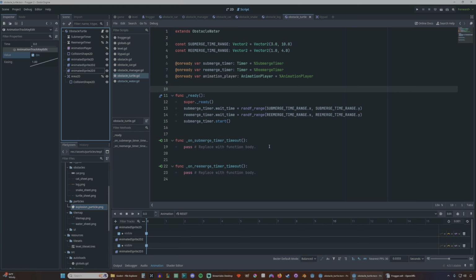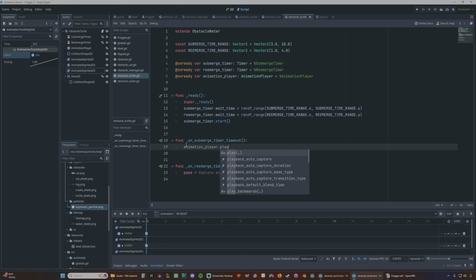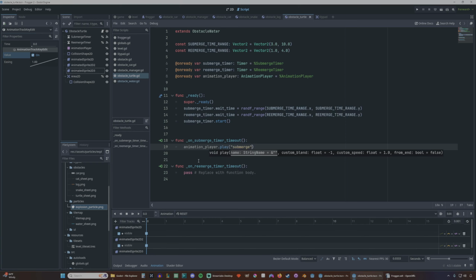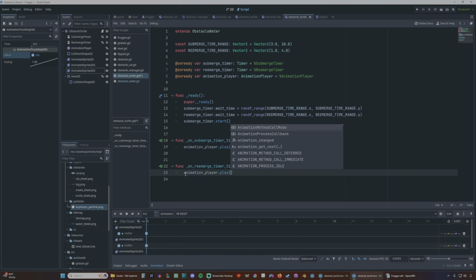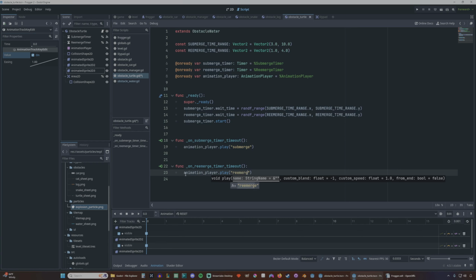So now when the submerge timer times out, we can simply do animation player dot play submerge. And when the reemerge timer times out, we can do animation player dot play reemerge.